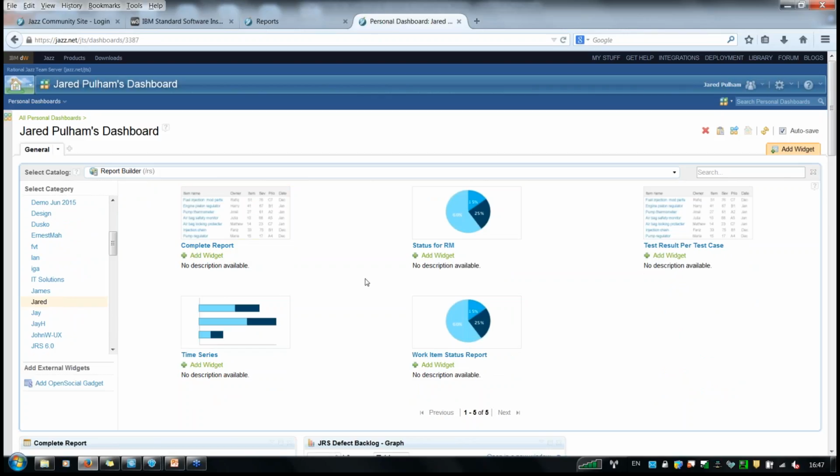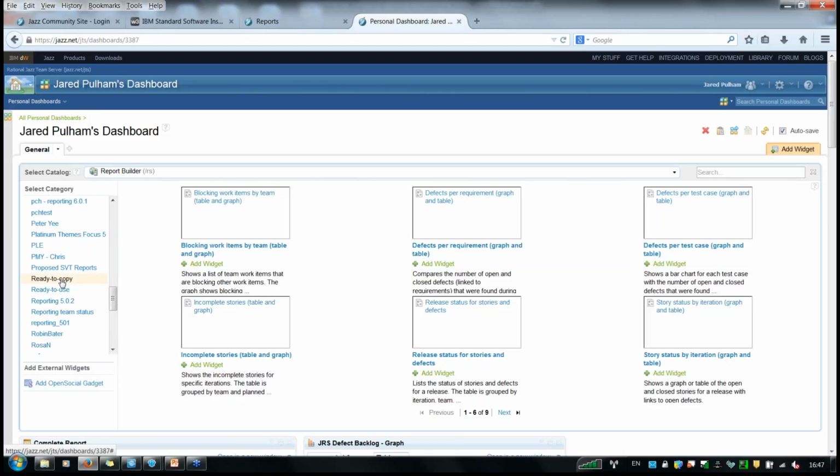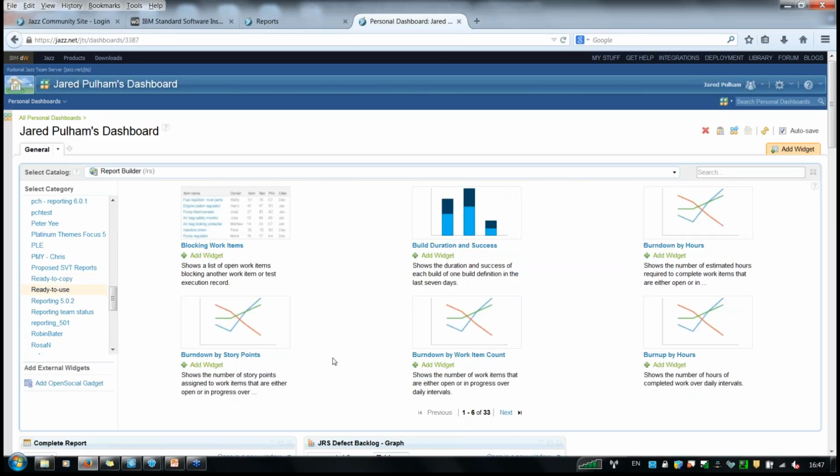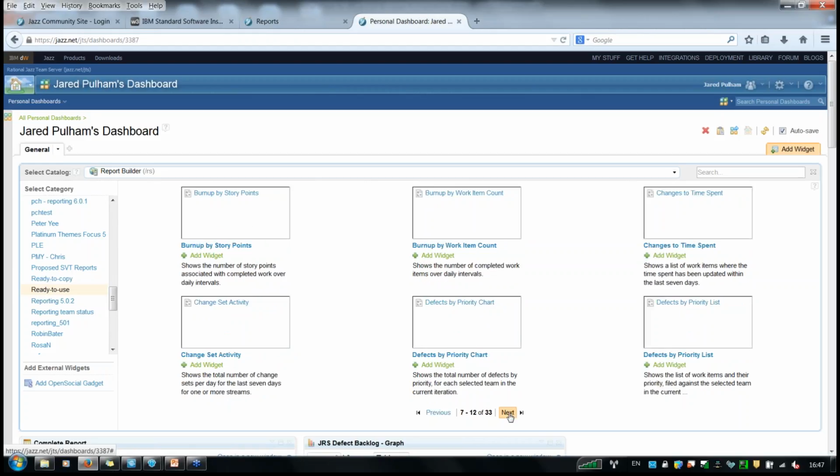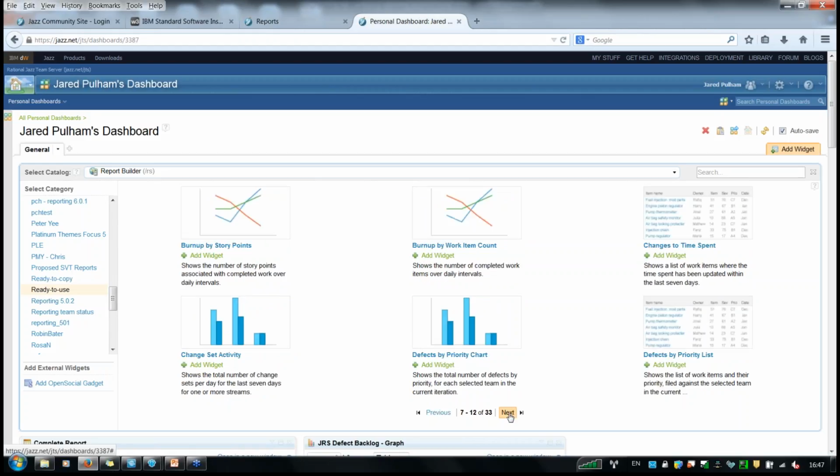Now, if there's something that I wanted to use from the out-of-the-box reports, as I mentioned in the slide set, any of the ready-to-copy or ready-to-use reports are the ones that we would be able to provide to you. So you see an example here of some of the burn down reports by story points or by work item count, or burn up by hours. So there's 33 out-of-the-box reports which you can use today that we provide to you. These are largely focused around Agile or Scrum-based methods. So again, we would encourage you to take a look at some of those.